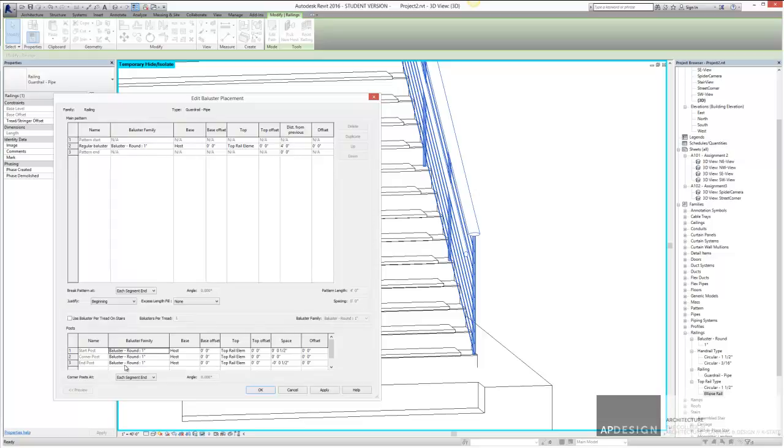Here we have a little bit more specific information about the start of the post, the corner, what happens at a corner, the end of the post, and kind of the same amount of information as far as that goes. Like what's the family, as far as what's its profile, or what does it look like, and then host and so on and so forth, to the distance, top offset, and offset.